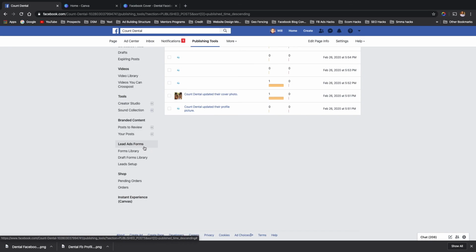You can create lead forms. You can create forms for your business inside of Facebook, so you can get their information as far as their name, their number, their email, and you can ask more questions deeper into that. That's stuff you can do for your lead forms. You can look at your shop, if you have pending orders or orders, and you can look at the instant experience.